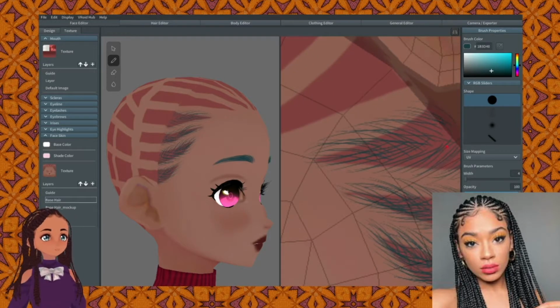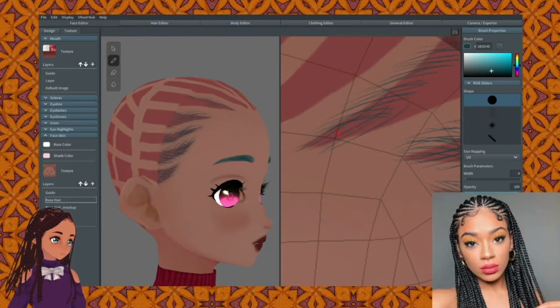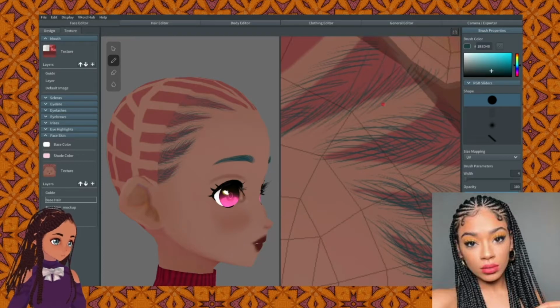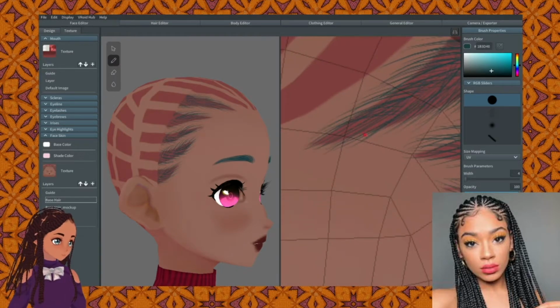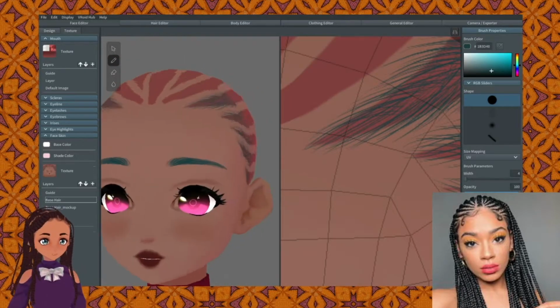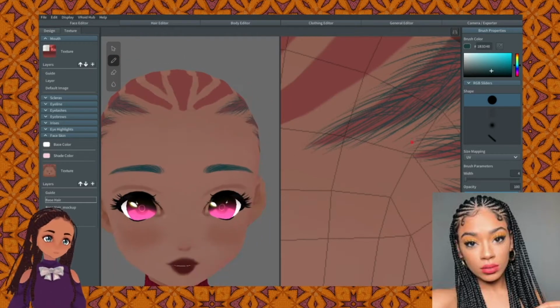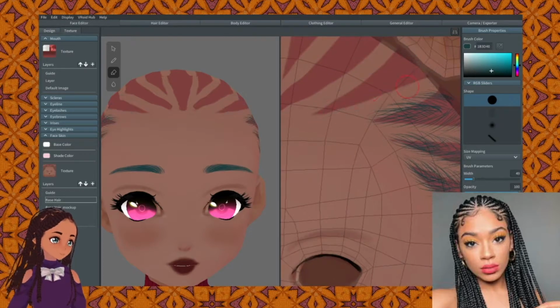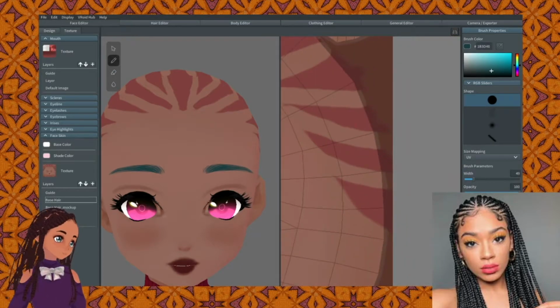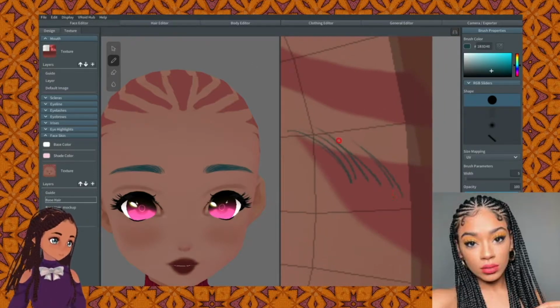You want to pick a brush that's not too large or too small. We want like the Goldilocks of brushes, because if it's too large, the hair will be too thick. And if it's too small, the hairs will look very pixelated. So we want something in between. So let me speed this up because this part is very tedious and very boring.